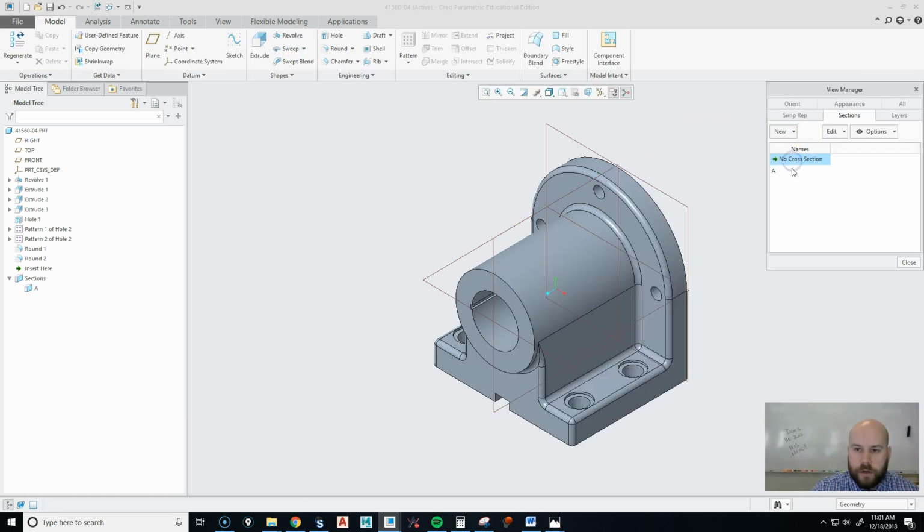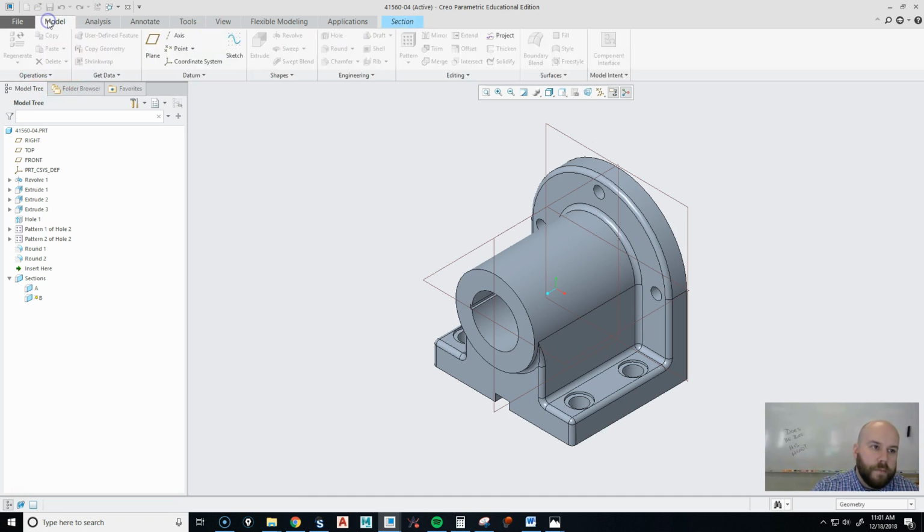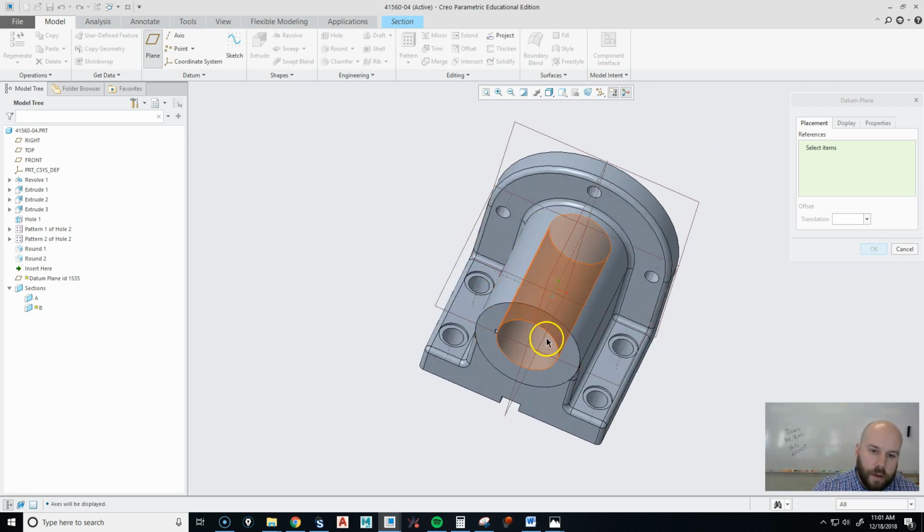I'm going to double click no section. Gray section. Okay. Now let's say I do planar and I go, well, you know what? There's not a plane where I would like one, but I want one going through here. So here's what we do. We go up to model right up here and we click on plane and then I can create the plane where I want. So let's say I wanted one that cut through this oil hole here.